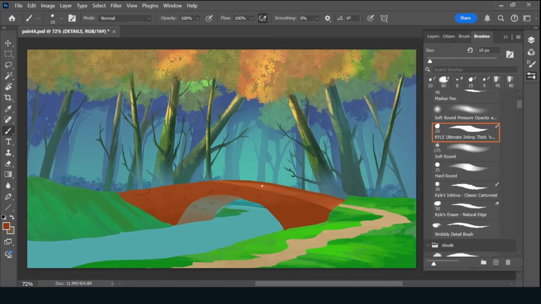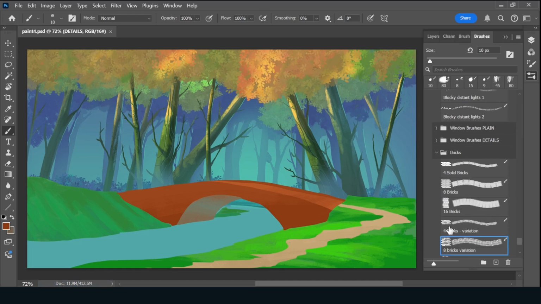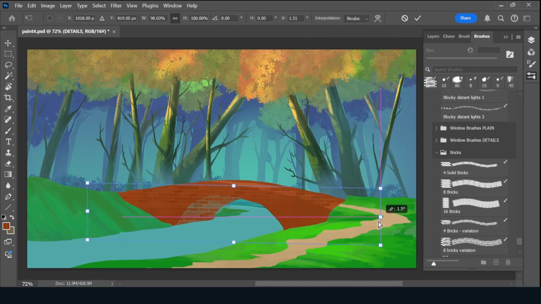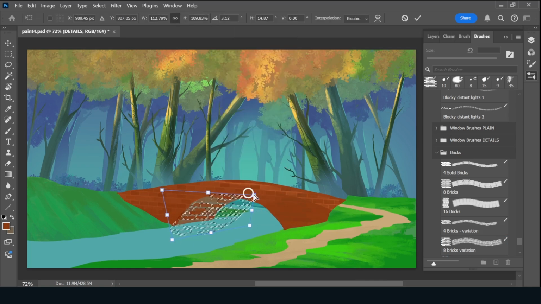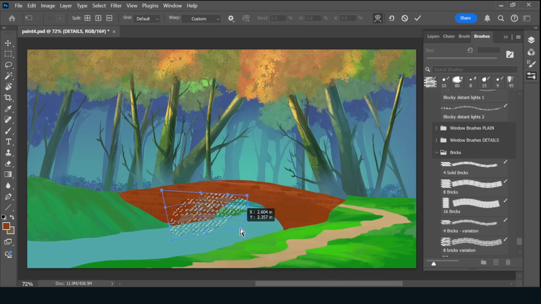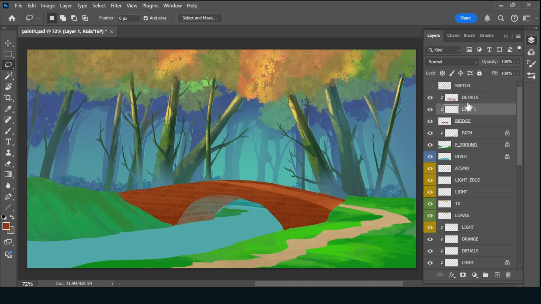Now I wanted to have some brickwork detail here, but I wasn't sure if I wanted to do stone, where they're just setting in with each other, or straight bricks. And then I decided on just using the brick brush I had and transforming it onto this bridge object, and I felt that was just a bit easier. And it got the result I was looking for, so it worked out in the end.